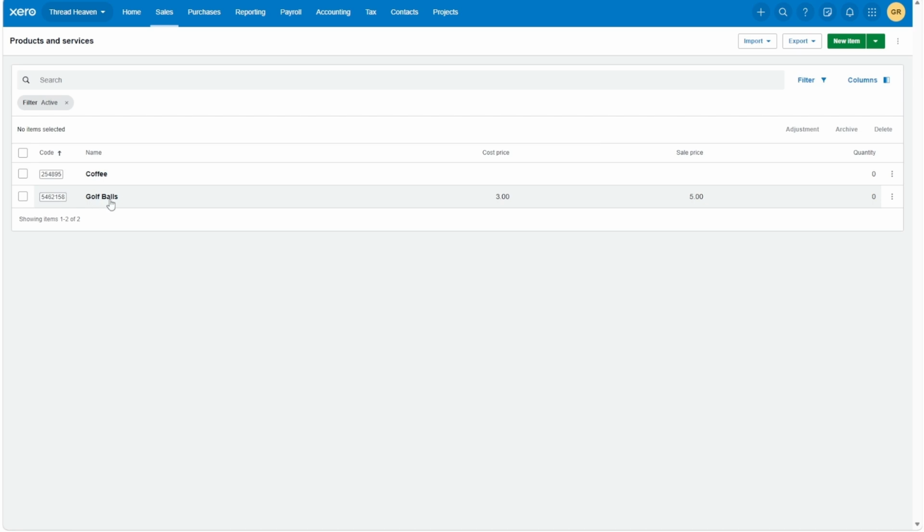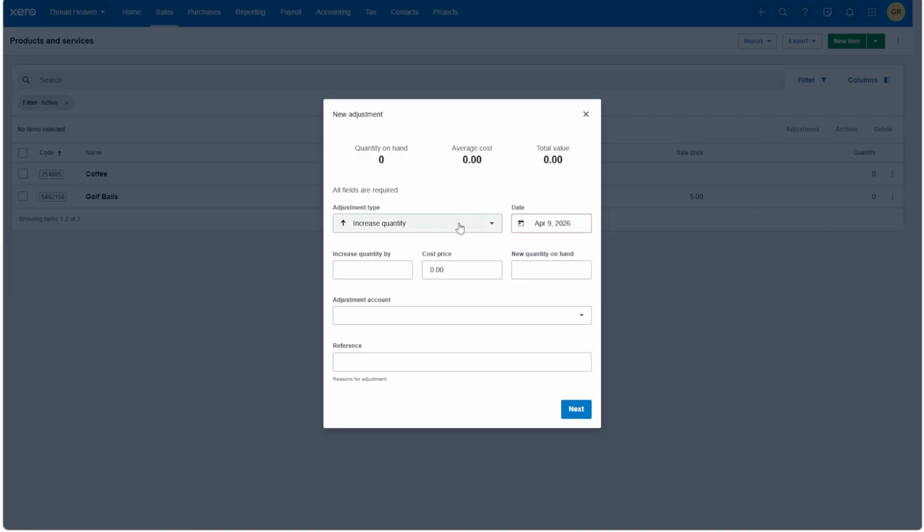Now, once you click on save, as you can see, we now have our product or our service. In here, it will have the name. On the right-hand side, it will say the cost price as well as the sales price. However, the quantity is set to 0. Now, in order for you to adjust the quantity, you want to head over to the right-hand side of that product or service, click on the three dots for more actions, and at the bottom, this is where you can set an adjustment. Now, if we click on adjustment, in here, we can change the adjustment type to increase the quantity. Now, if you do have a specific quantity for your product or your service, you can add to decrease the quantity. However, I am going to increase the quantity.